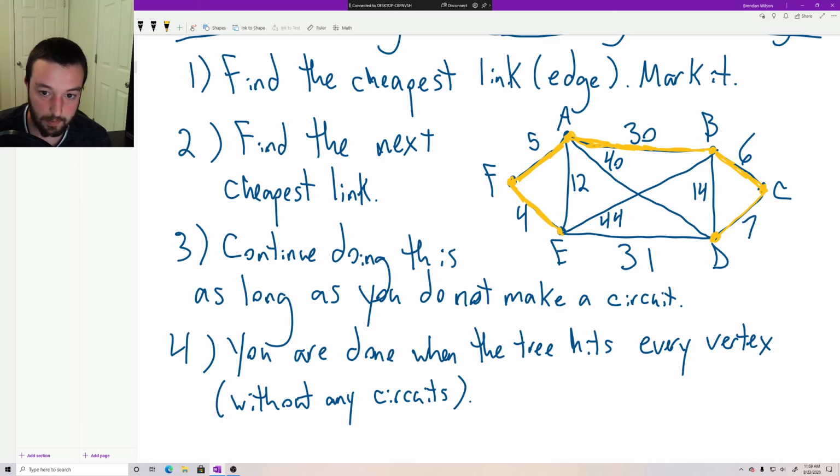And then the next cheapest, well, actually, we're done now, right? We don't even need to do any more because we've hit every vertex. We hit E, F, A, B, C, D. Once we hit everything, we're done. So this is the minimum spanning tree.